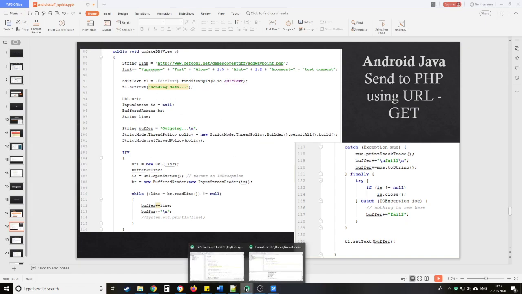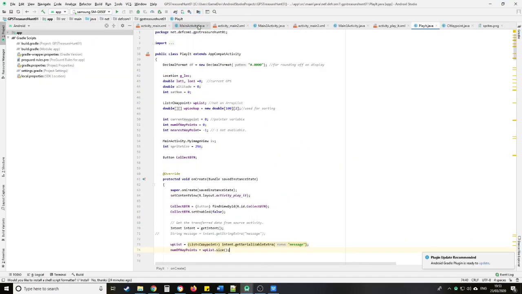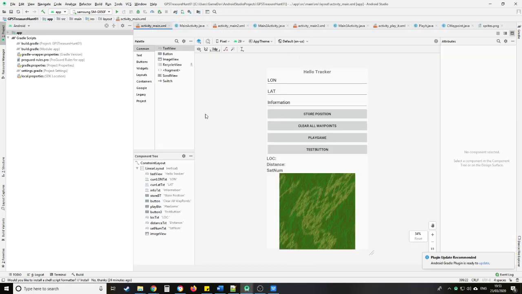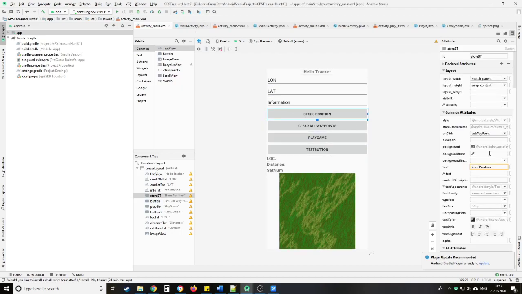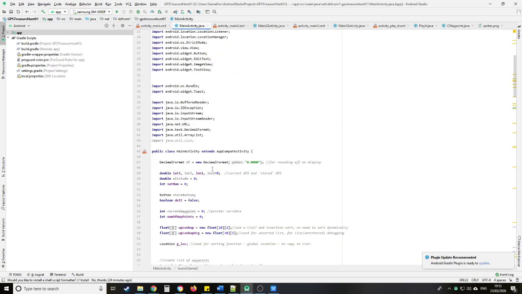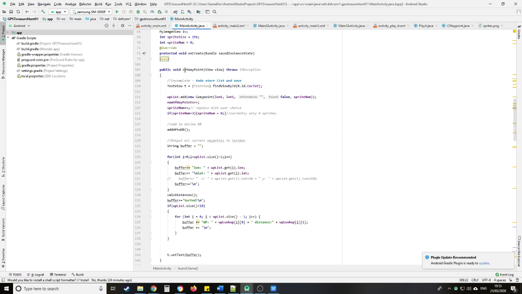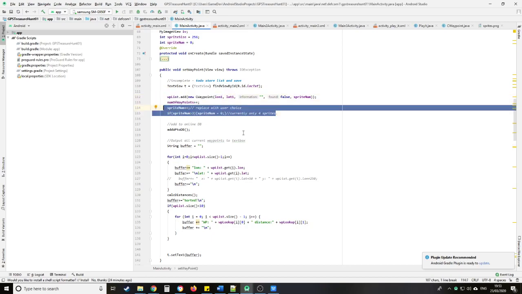Now if I go into my code and show you where this is, so back on main activity, you're all familiar with this. If I click on store position, that's basically create my waypoint. Store position is hooked up to my set waypoint, so let's look at that function. So there we go. In set waypoint, I get the things from the view, I add it to the list, I increment my number of points, and do some sprite number stuff, so it just rotates through. That's kind of pointless at the moment.